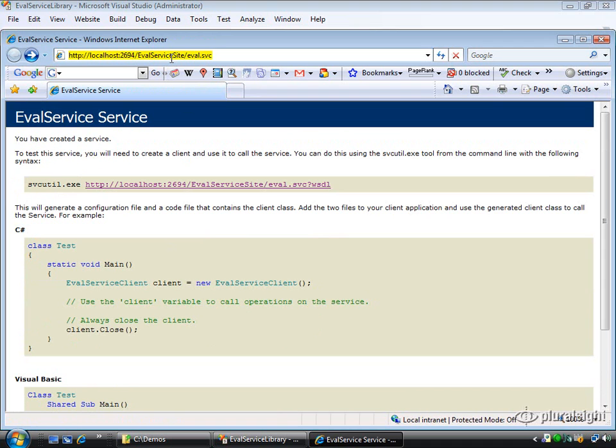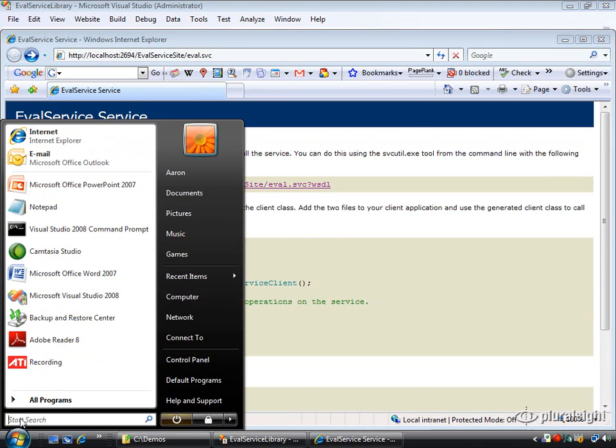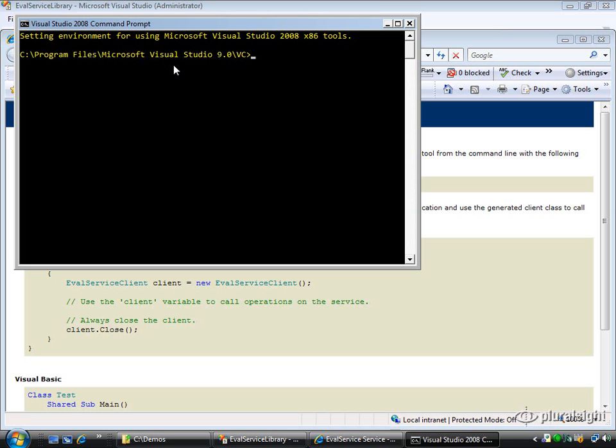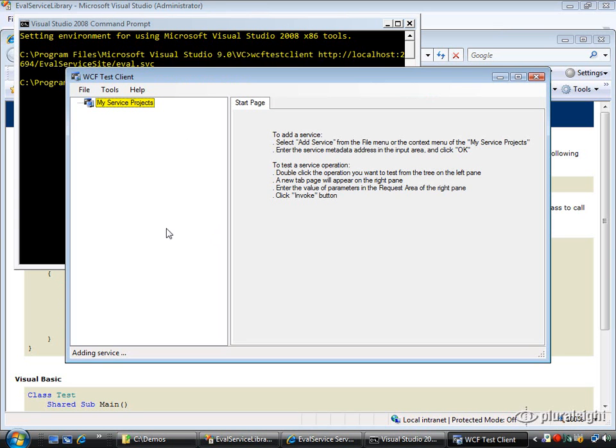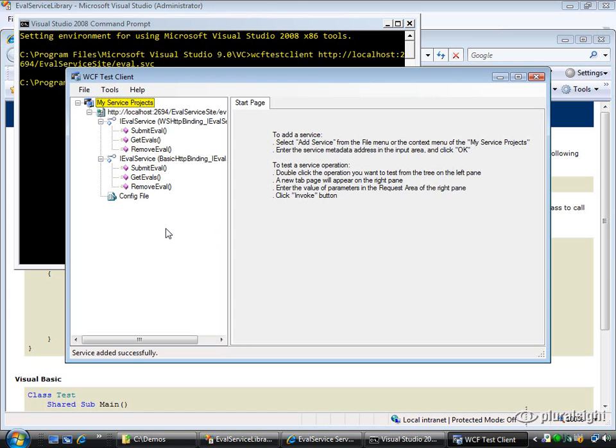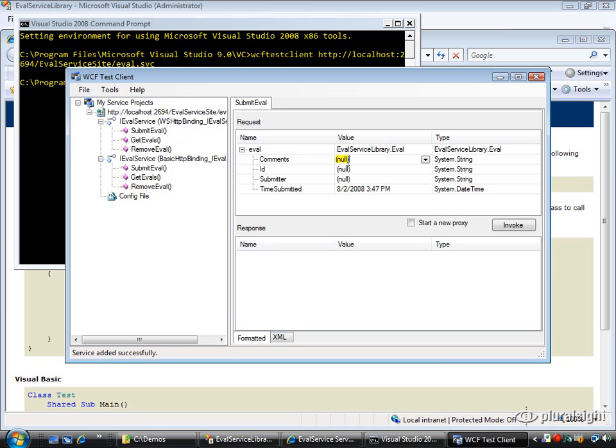But now how can we actually test it to invoke some of its operations like before? Well, one way to do that is to just launch that WCF test client application from the command line. So I'm just going to type in WCF test client and then paste in the address to our service inside of this ASP.NET web application. So we'll launch that. It's going to talk to our service and retrieve its metadata and then give us the same UI as before to communicate with our service.